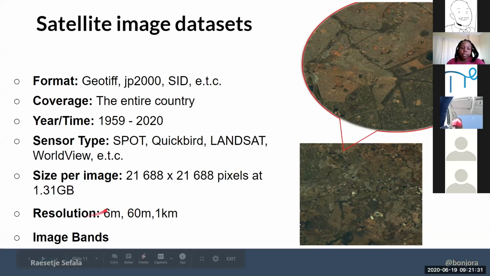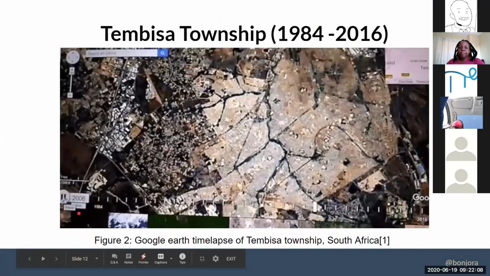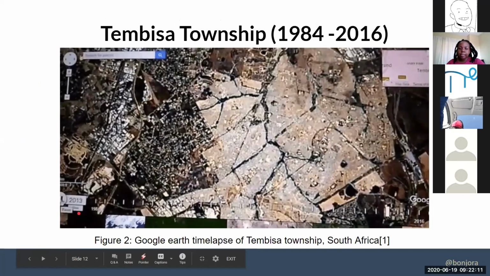We spoke about resolution and the image bands. This is very important. If you are just looking for the RGB values, the red, green, blue values of satellite images, and you don't really care about the infrared or the other bands, like the heat and things like that, you have to be able to specify that to whoever is going to be giving you the satellite images.